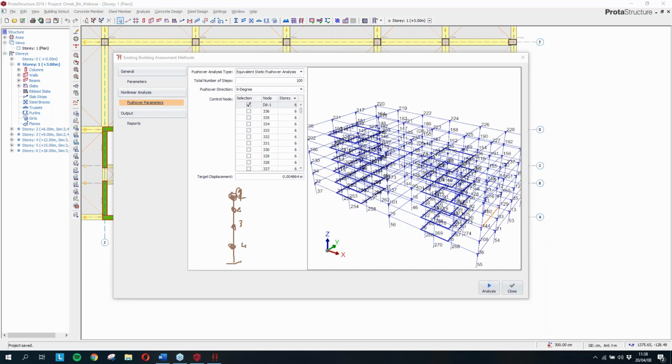Those force vectors are used as equivalent static pushover analysis. That means the reference forces that you push the structure with are created by equivalent linear static earthquake analysis. By using those force vectors and the pushover direction, you decide which direction you will push the structure. And the target displacement is the key point where you push the structure by using those force vectors and controlling the selected node.